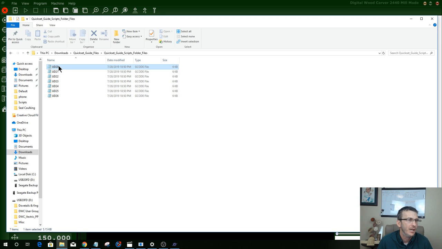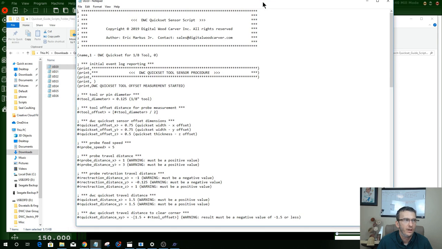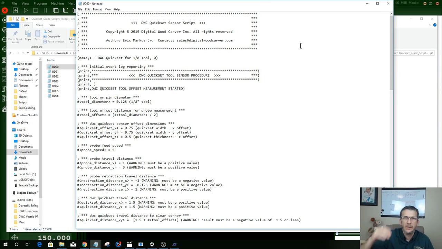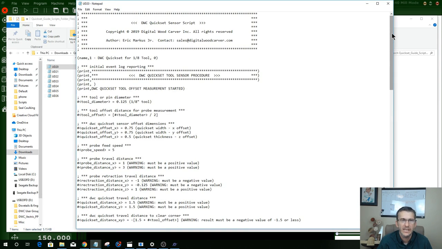We have a wonderful author that helps Digital Woodcarver with their TNG scripts. His name is Eric Marcus Jr. He works with us quite a bit for all of our graphics and designs and vinyls, but he's also a very proficient script writer for TNG. So this is the new script for the DWC Quickset tool sensor procedure, the touch-off procedure.